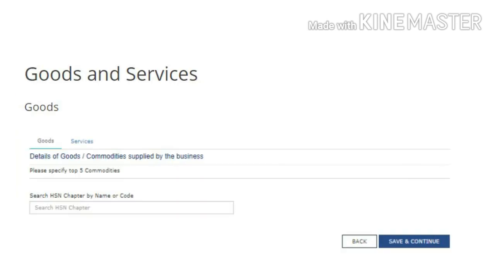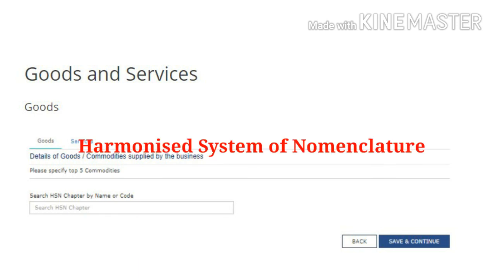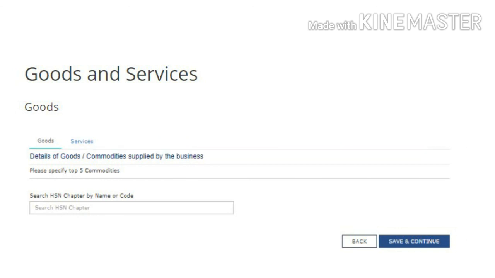The next tab is on Goods and Services. You could search for the goods or services provided by your business in the search field, either by name or by Harmonized System of Nomenclature, in short the HSN code, which is crucial for new registration in GST. Once you have made the right selection at the end of this page, click Save and Continue.